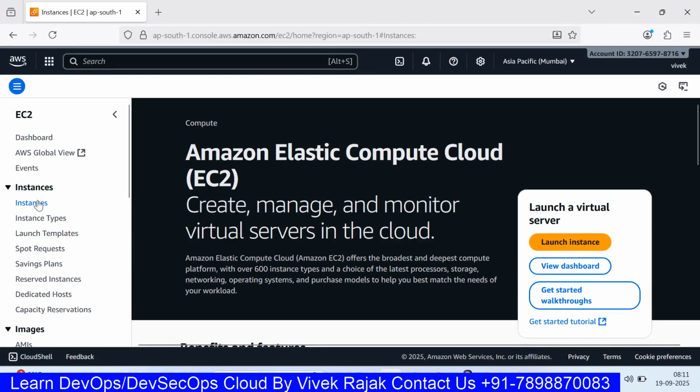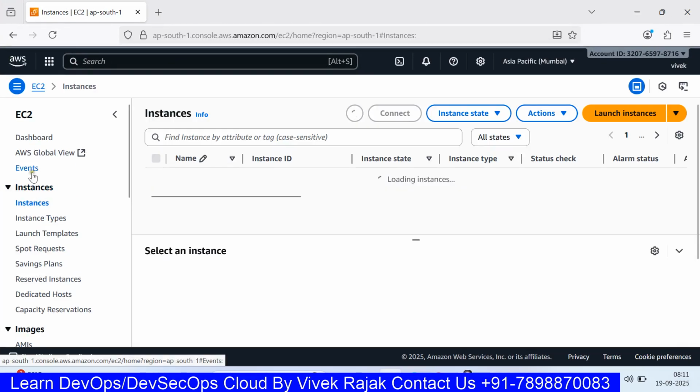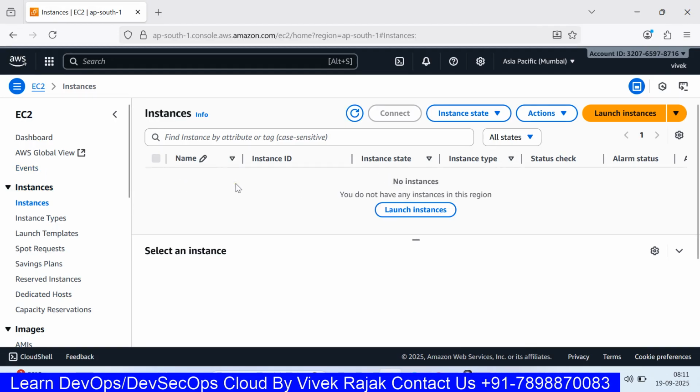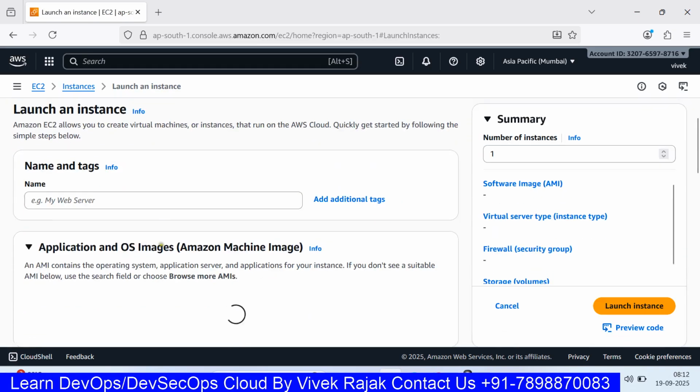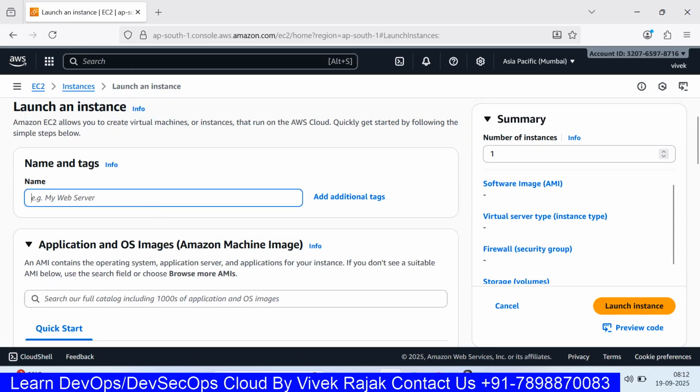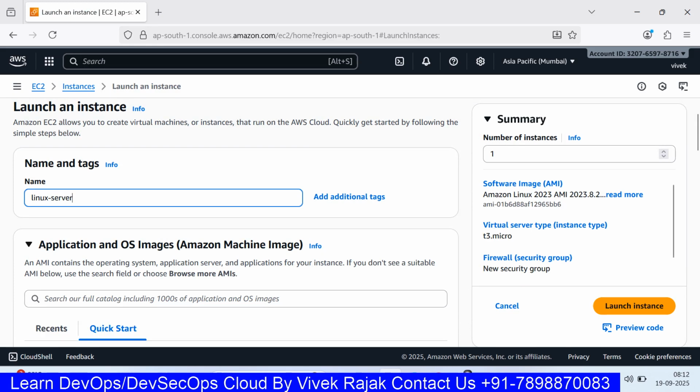First of all, you have to check whether there is any EC2 instance or not. There is none. So first of all, I will launch one EC2 instance. You can launch this EC2 instance as Windows or Linux, anyone, no problem. I am creating a Linux server, that is my Linux instance.